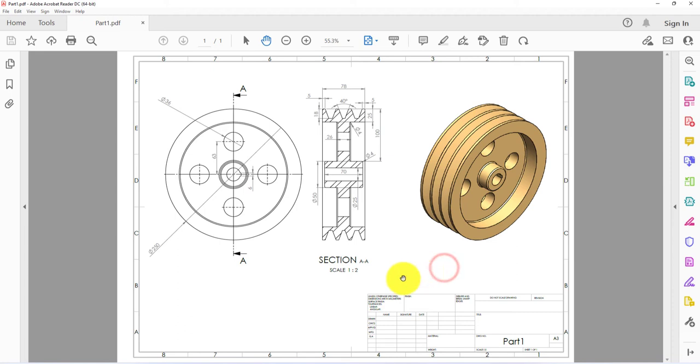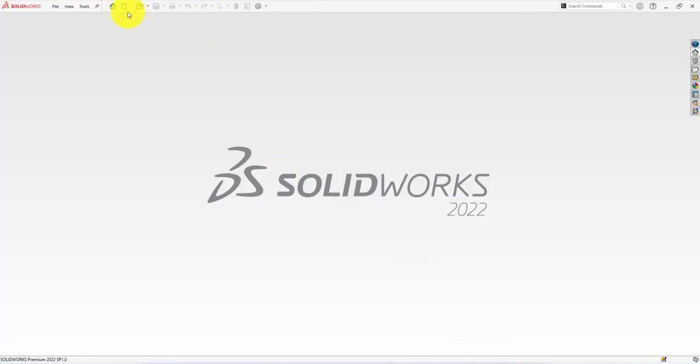We will draw the half sketch first and mirror it about the center line. In this way, we can reduce our effort and save time. Then we will use the revolve command to convert the sketch into a 3D pulley. Then we will use one sketch to cut the holes and the key slot. Hope you will love the way we design the pulley by using SolidWorks 2022. So, let's get started. We'll go straight to SolidWorks.